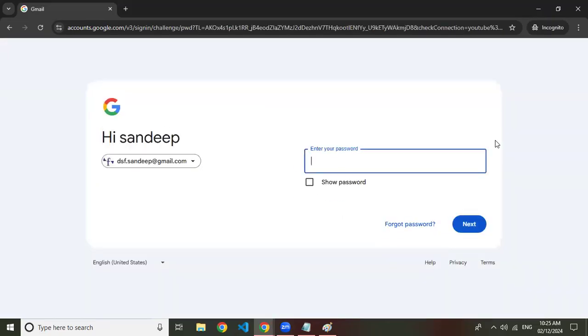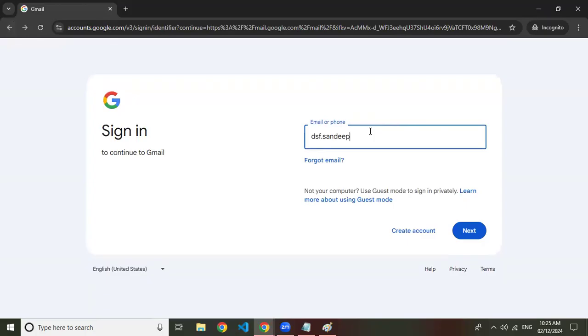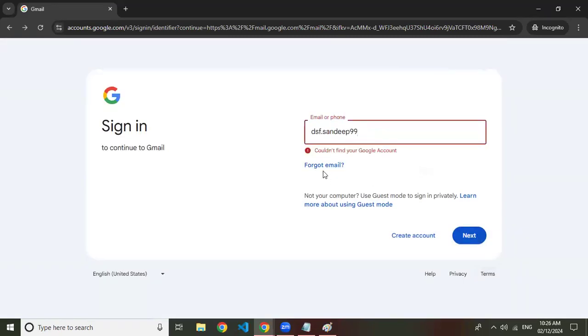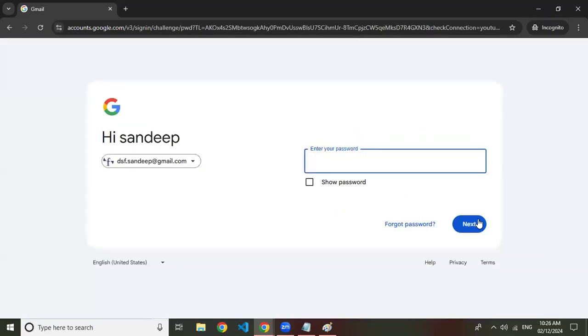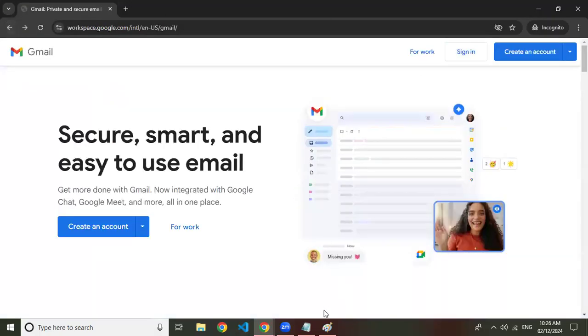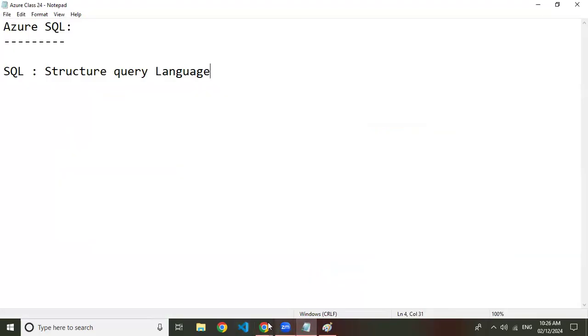Where is it redirecting? It is asking for the password, the password page, right? Yes or no? If the mail ID is not correct, then it is going to show the error. If the mail ID is correct, it is going to redirect to the password page. Password page only.